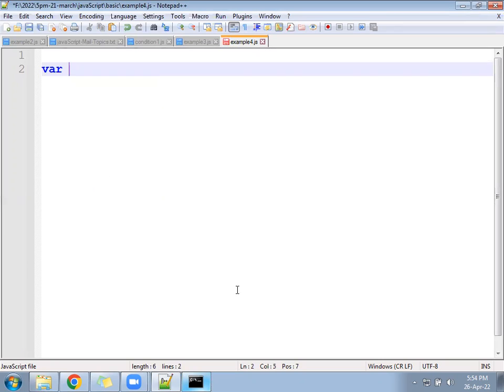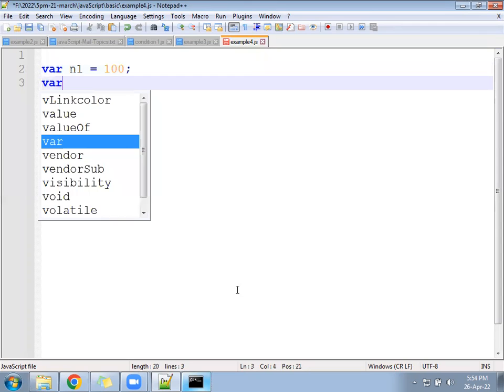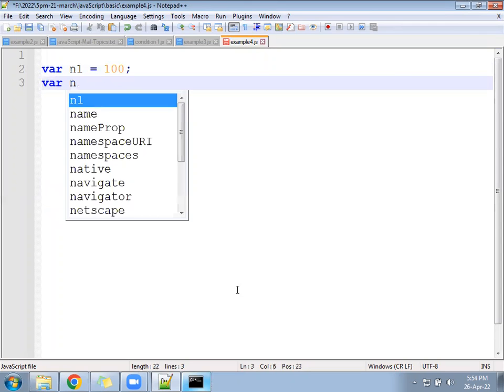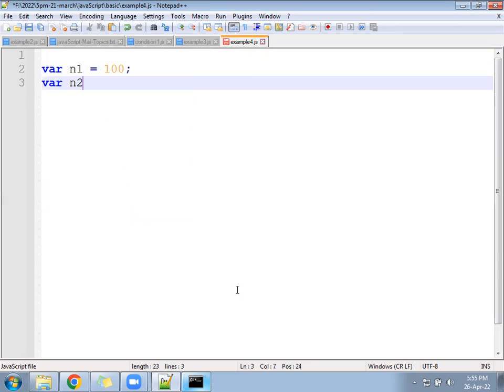Write a variable again. Keep a variable called n1 equal to some number, 100. Write another variable called n2 equal to another number, 200. Now come inside.